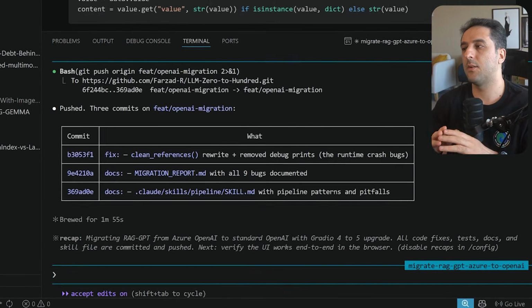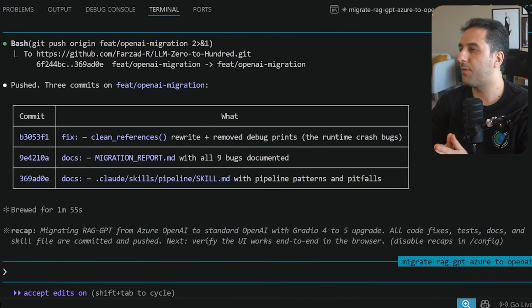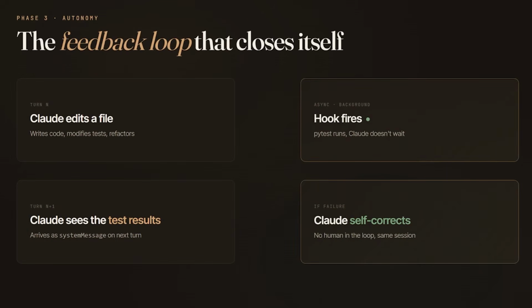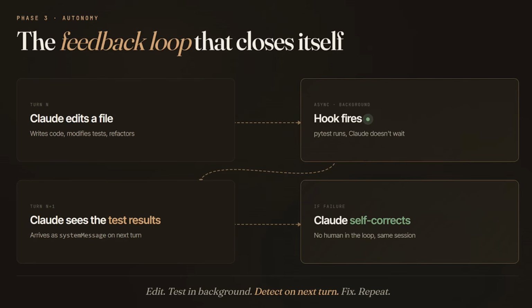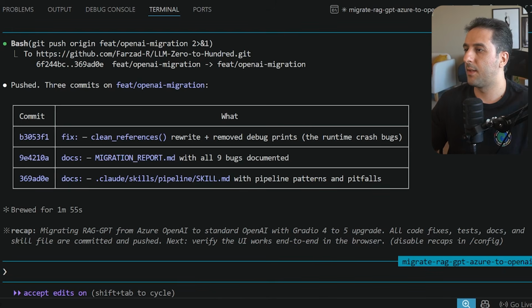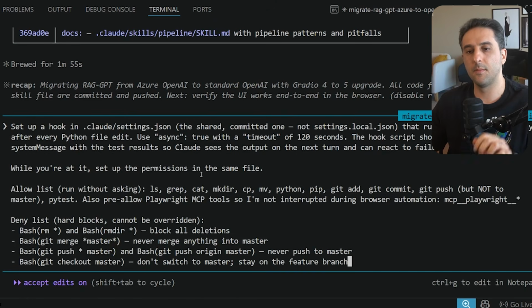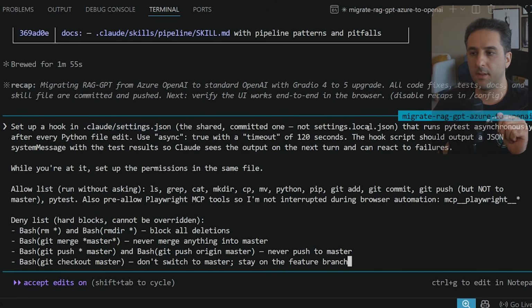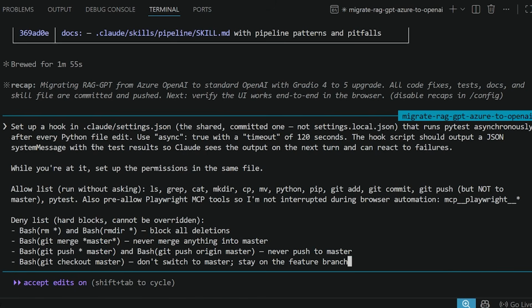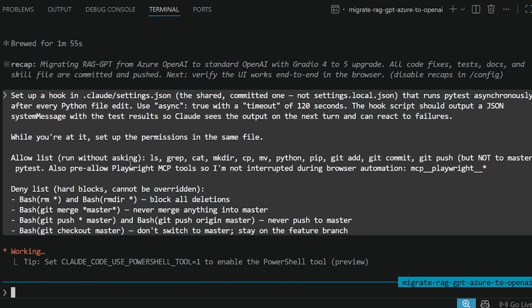Now I want a hook that automatically runs tests after every file edit. The goal here is to automatically execute PyTest, get the result, and send it to Claude. It can see the result, and if something went wrong, it can first spend some time to fix that before moving on. So let me give it the prompt here. Set up a hook in this path that runs PyTest asynchronously after every Python file edit. Use async with a timeout of 120 seconds. These are just some guidelines that I wanted to follow. Let me actually run it, and then let's continue reading.